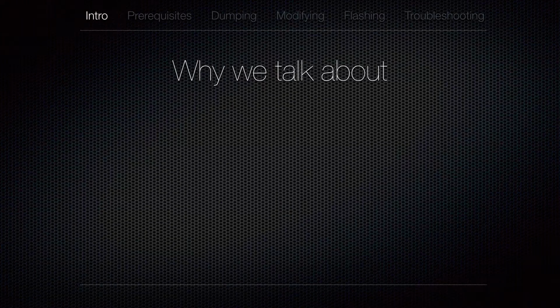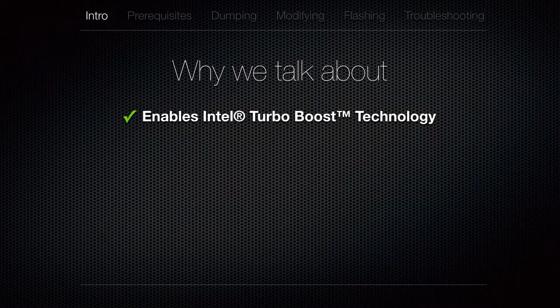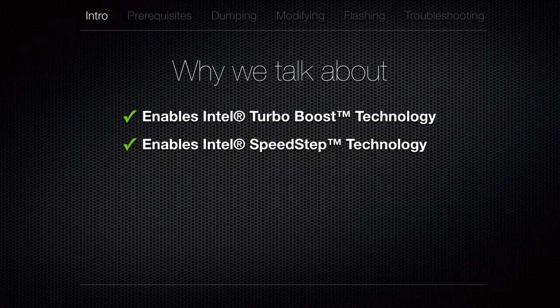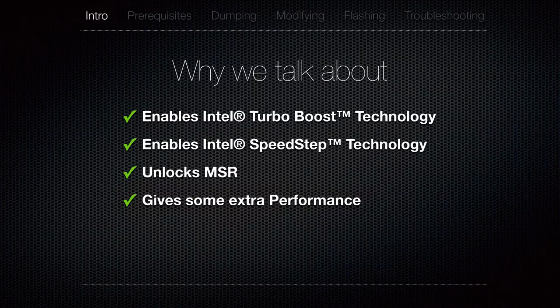Okay, but why should I need to modify my BIOS? Modifying your BIOS has some huge benefits. The motivation is that you get native support of Turbo Boost technology, which your CPU should have. Beyond that, Mac OS X can use Intel's SpeedStep technology to reduce clock rates of your processor. We are unlocking MSR on your mainboard. Overall, you get a quite decent gain of performance. Some people report higher benchmark scores than in Windows. Are you ready to unleash the power? Let's get started.